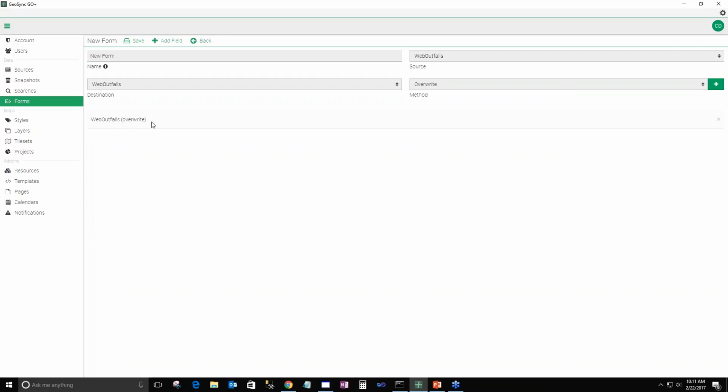So we're doing the inventory. We're not creating new outfalls. We want to update the existing record. So then I could save that. I can begin to add fields.